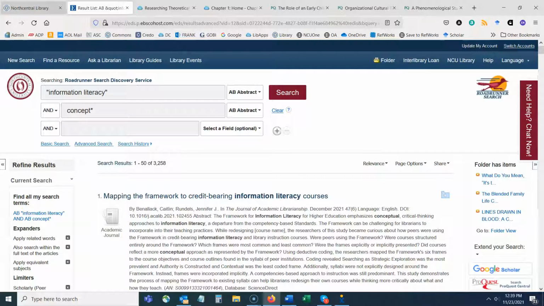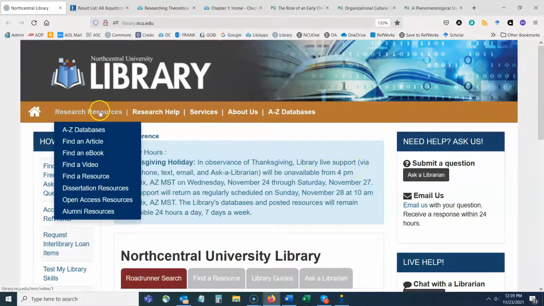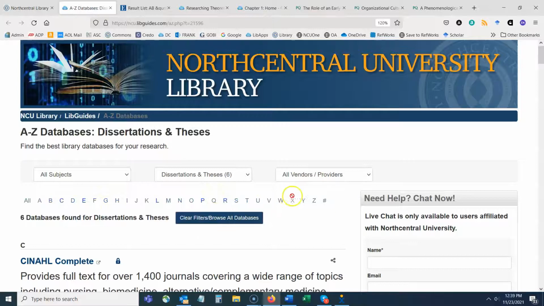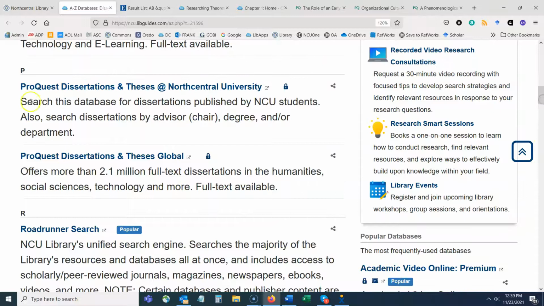So moving on, probably the next best way to identify theoretical and conceptual frameworks is to look in ProQuest Dissertations and Theses. So we will navigate there from the Research Resources drop-down menu, and we'll go to Dissertation Resources. We have 2 ProQuest Dissertations and Theses databases. You'll see that here we have an At North Central University version, which provides only NCU dissertations, and we have a global version, which provides dissertations from all over the world.